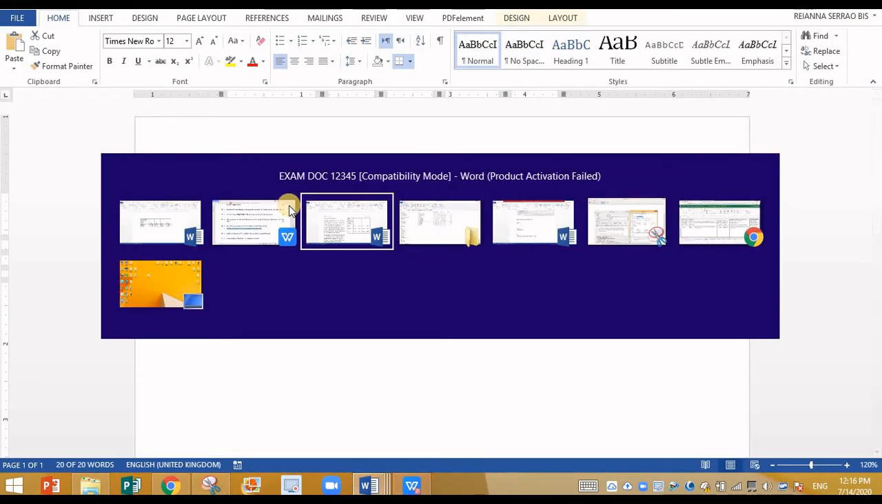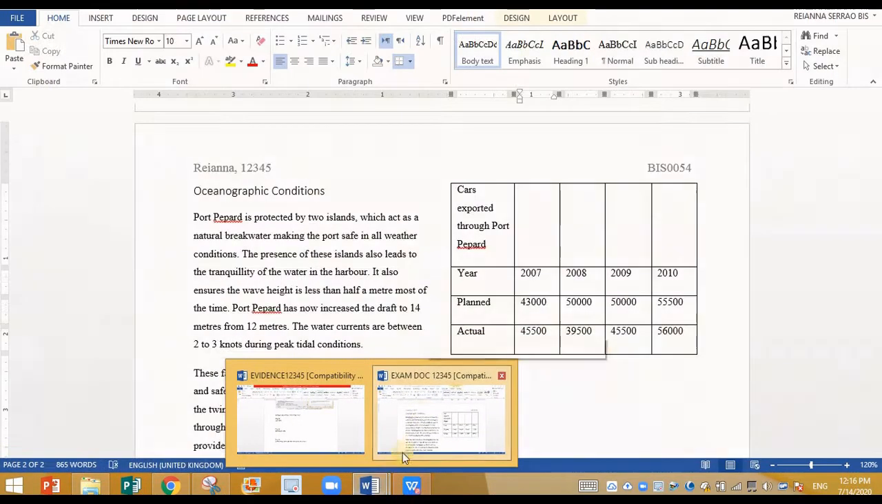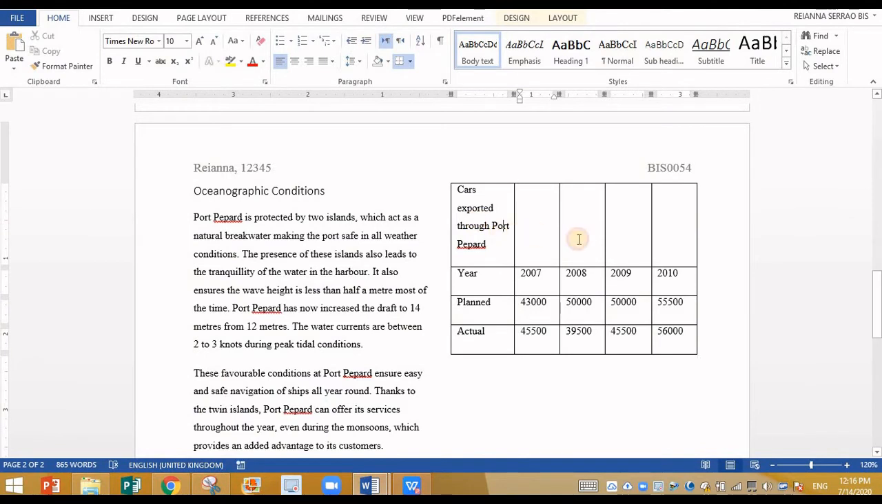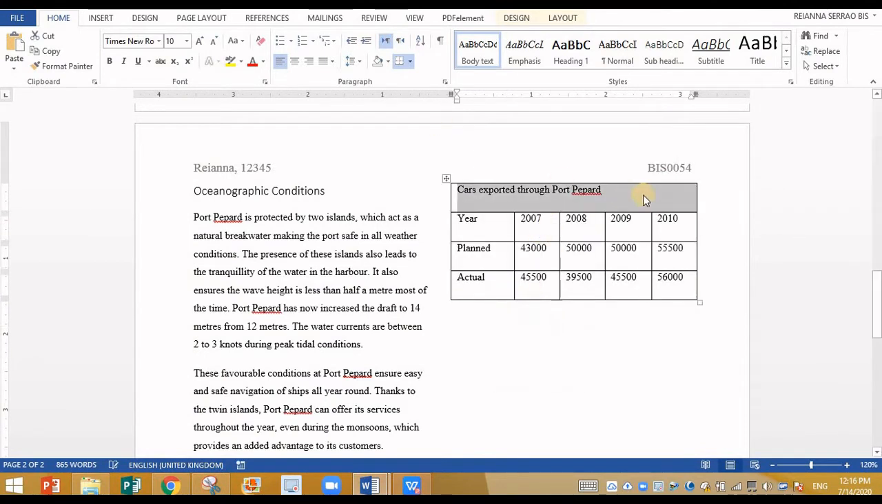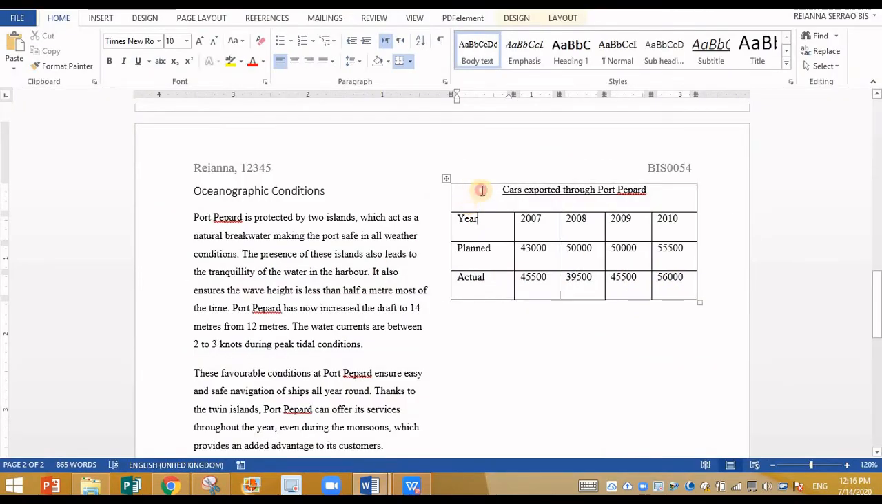So go back again, not this one. Let me close this. Okay, I have to merge it, right click, merge cells, it's merged, center aligned, underline, done. Okay, next apply gray 20 to 40% shade to the top 2 rows of the table. This is my first row and this is my second row, and apply the shading.